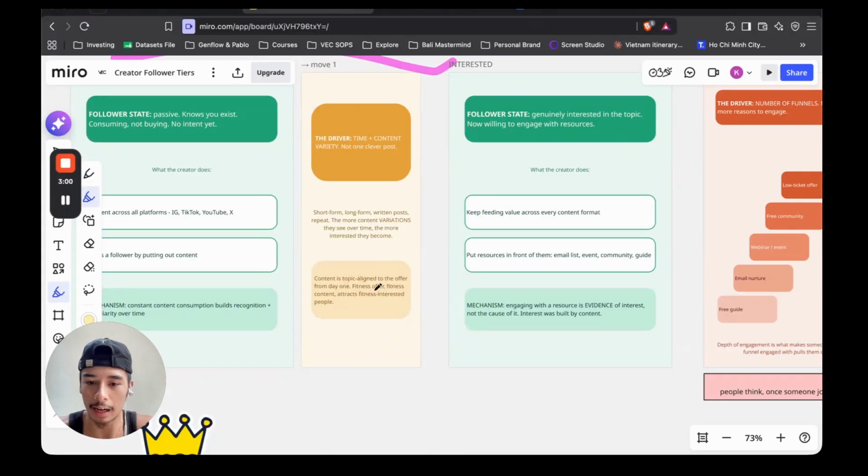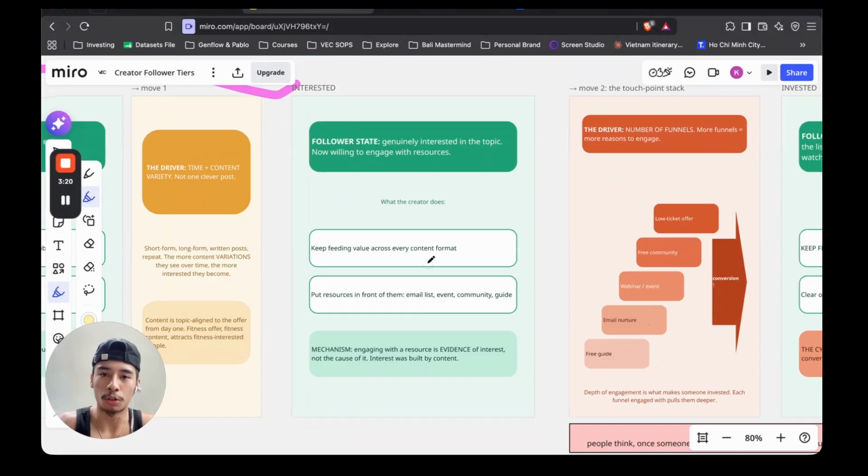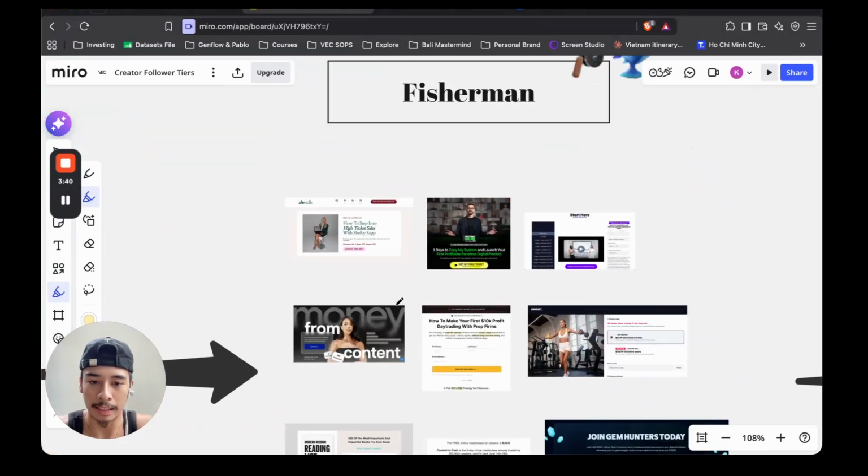Content is aligned with the offer from day one. So if you're a fitness creator, ideally you have a fitness offer and then you create content around that. People that follow Alex Hormozi mainly follow him because of his business related content. When the creator has the content aligned and content distribution, they create multiple different formats. Now what the creator needs to do is put resources in front of that follower to make them interested and keep them engaged. And what that looks like is stuff like this.